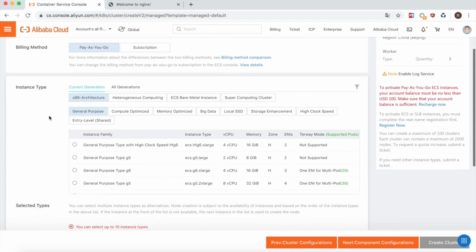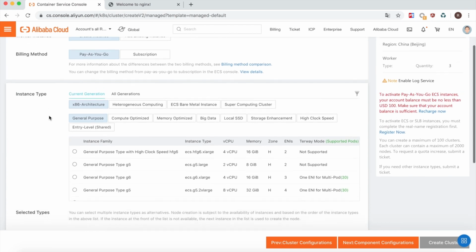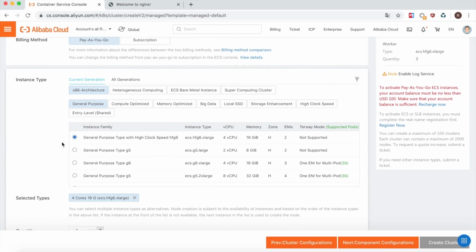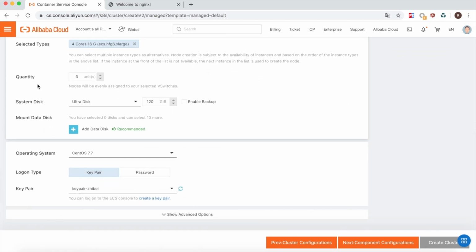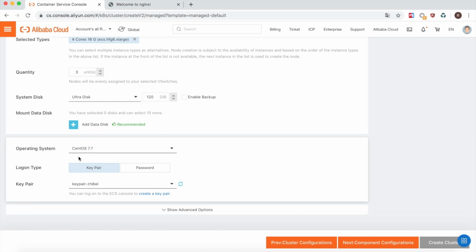And then you need to choose the instance type of your worker instance, select the size of the cluster, and the operating system. Keep the default.